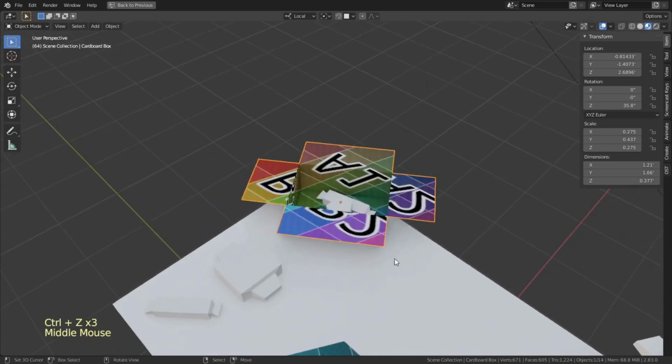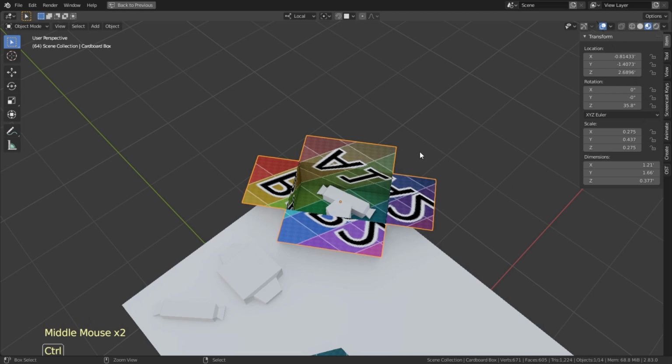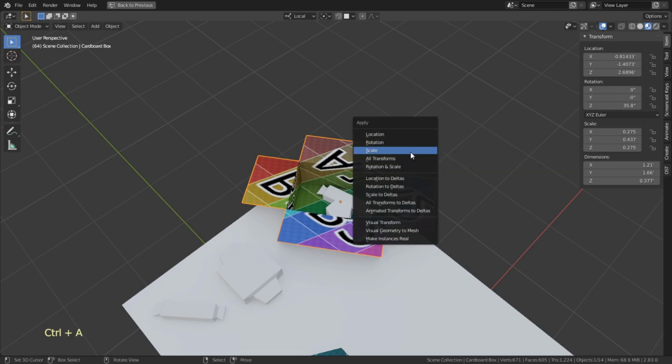our object is currently selected and then hit Control A. What this is going to do is bring up a menu called the Apply menu. And what this does is it takes any of the changes that we've made in object mode and applies them to the topology as if it were in edit mode.